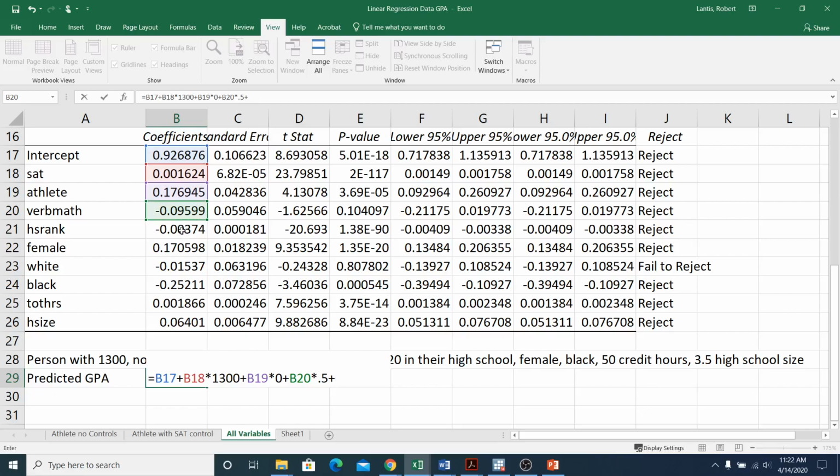Add to that their high school rank. I believe I said they were 20th. They were female, so we'll take that coefficient times 1, because that variable is 1 if they're female, 0 if not. So I believe I said this individual is black, and so white would be 0 times this, so we don't have to add that in, but we could, right? Take that coefficient, multiply it by 0. So they're black, so we'll take the coefficient on black, multiply by 1. Total credit hours, I think I said was 50, so we'll multiply the effect of 1 credit hour by 50.